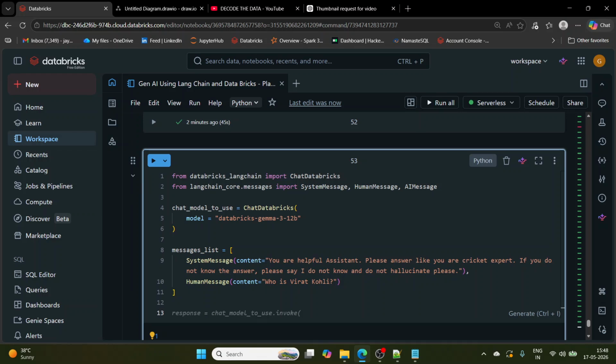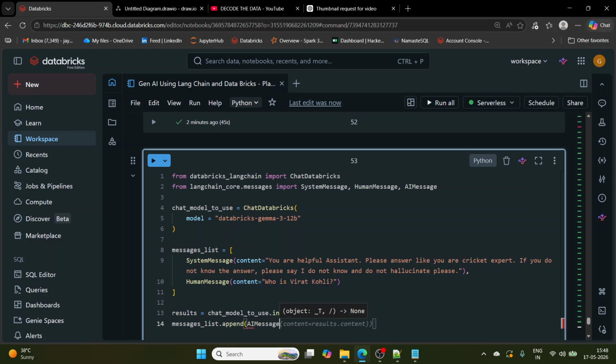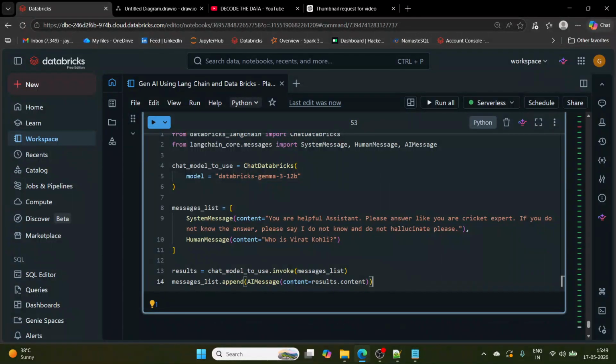Now the next thing I have to do: results equals chat_model_to_use.invoke, and I'm going to pass messages_list so that it gets all the messages. Then I'm going to append with messages_list.append an AIMessage, where my content is results.content.